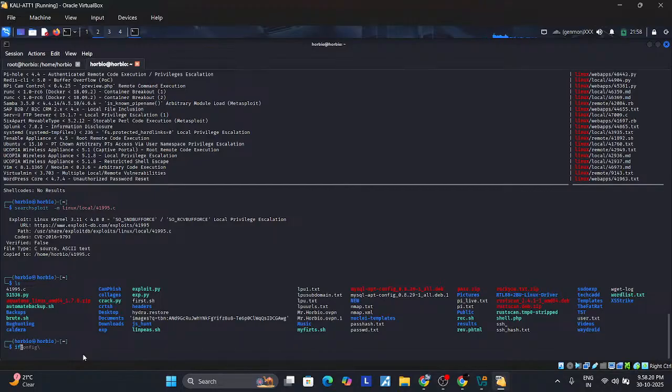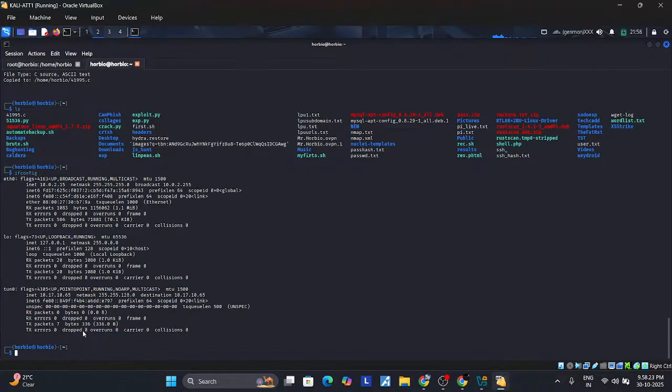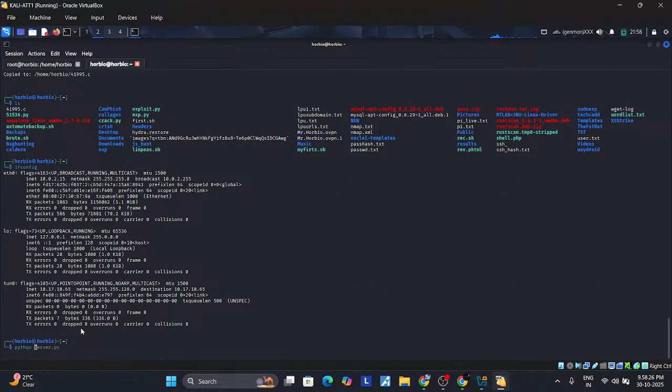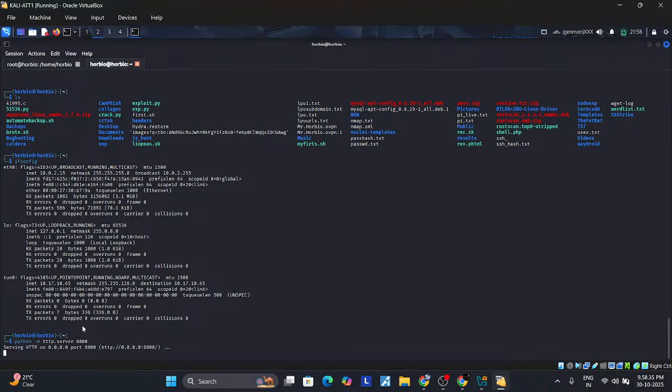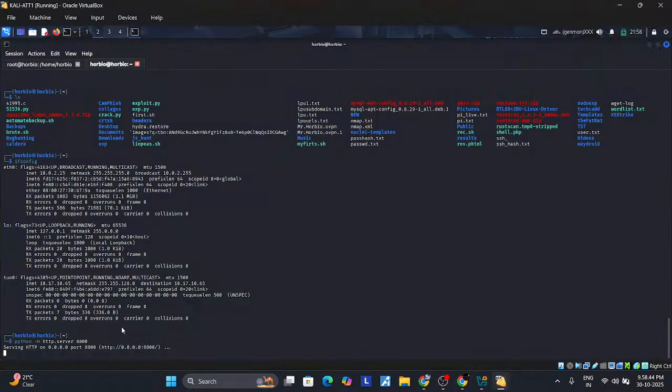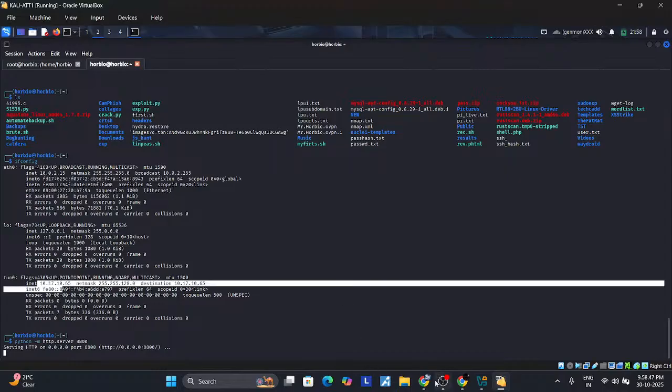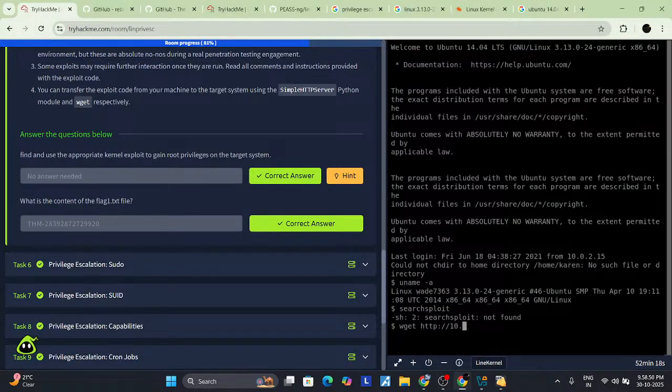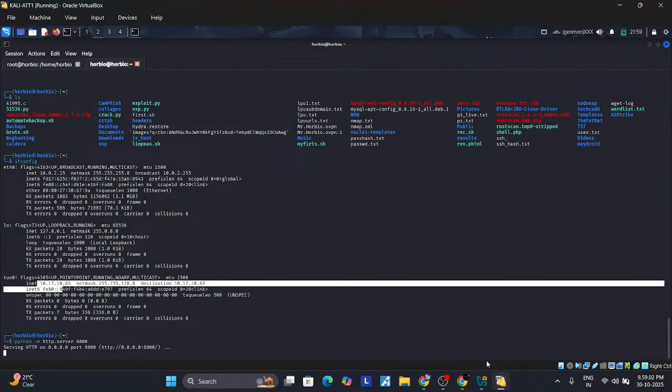So first of all, let me check its IP address. So here is my IP address, and just run python -m http.server and the port number 8800. So now go here and just type wget http, and the IP address is 10.17.10.65, and the port number is 8800.